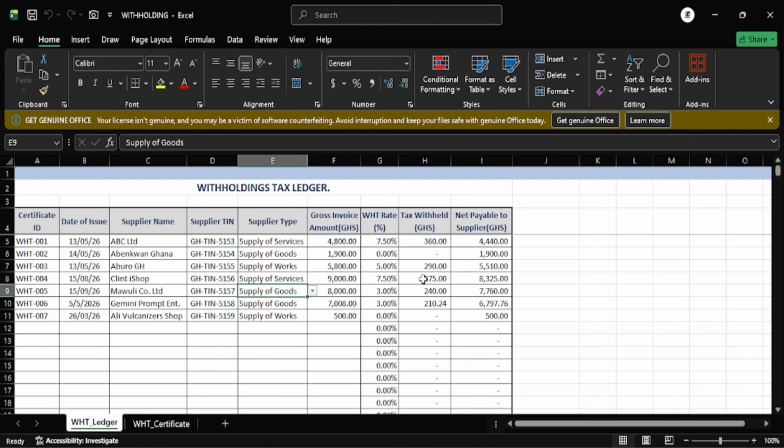So to begin with, we find the explanation of withholding tax. Withholding tax simply means a pay as you advance tax system. Instead of waiting for a business or individual to make money, file returns and pay tax at the end of the year, the Ghana Revenue Authority collects a piece of the tax right at the moment a transaction happens.